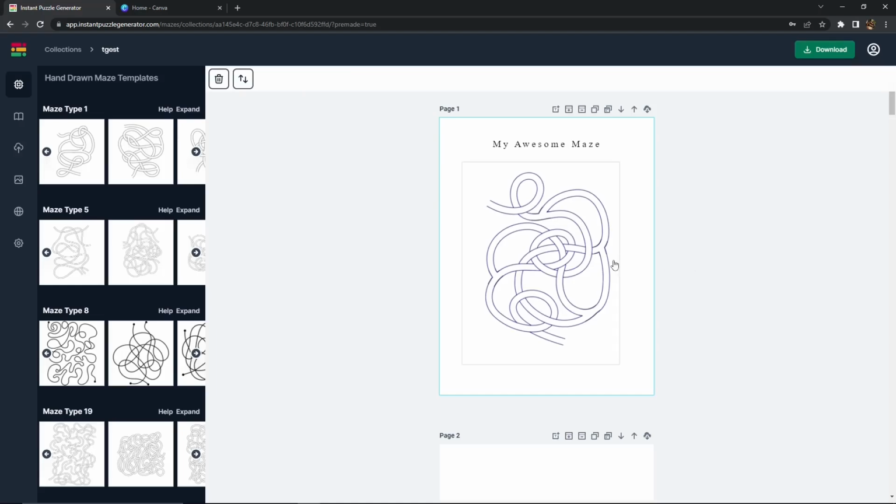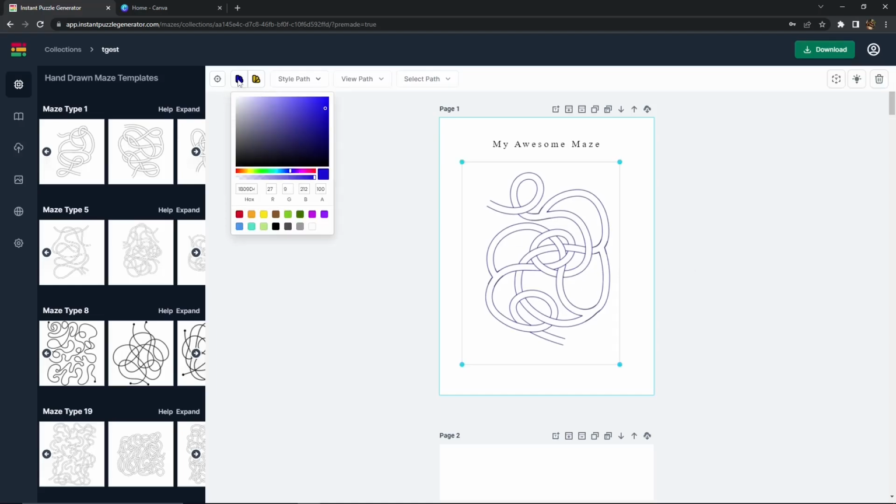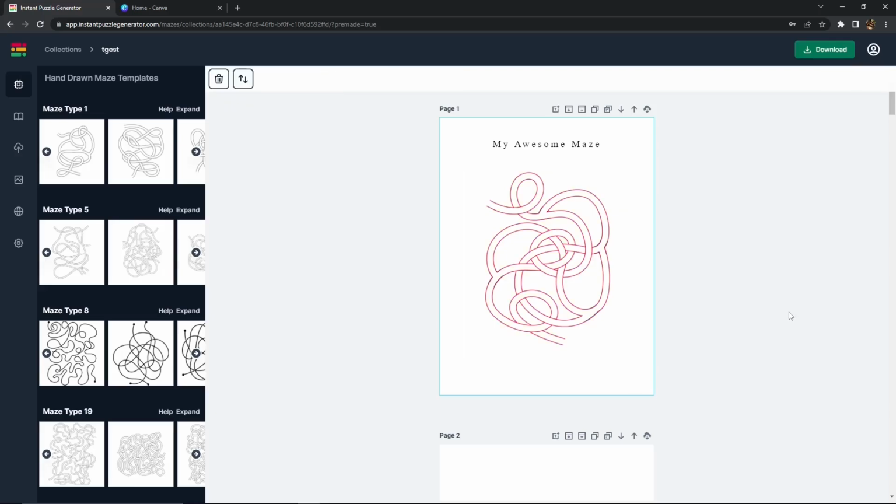Okay, so the next feature here that we have is the ability to change the color of the mazes and the solutions. Okay, so if I wanted this maze to be red, I can just simply select the red from here, and that's going to change the color of the maze to red. So this is quite a big one because it gives you the ability now to sell these as printables on Etsy, or if you want to use them on your book cover, for example, you can have them in color.